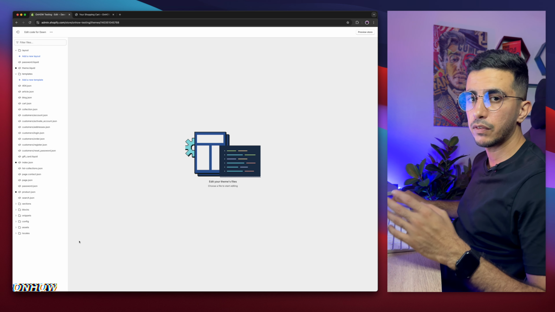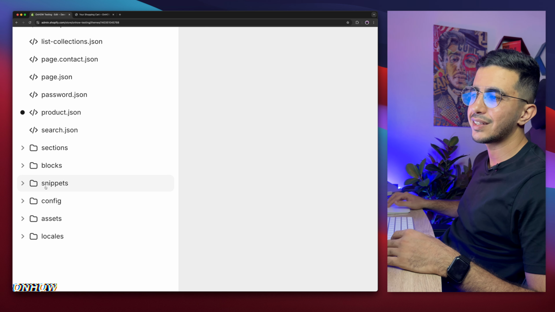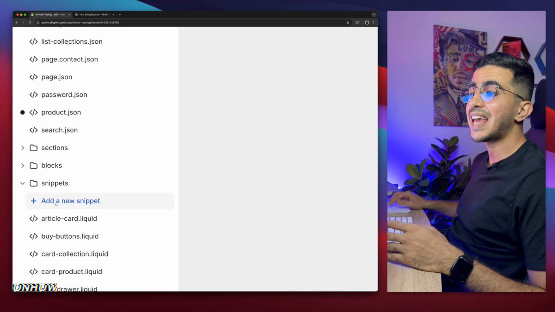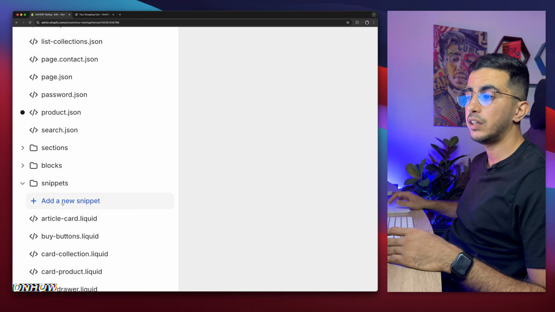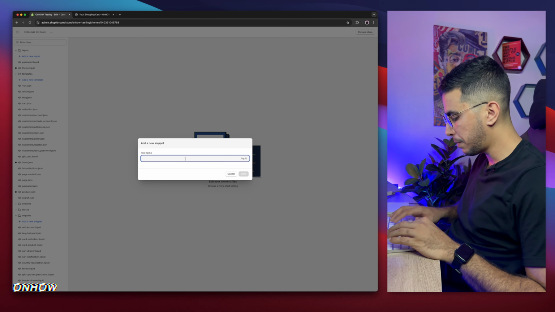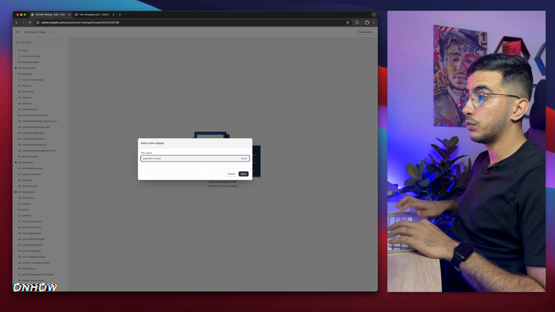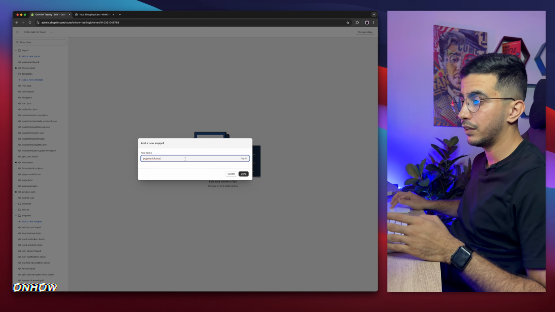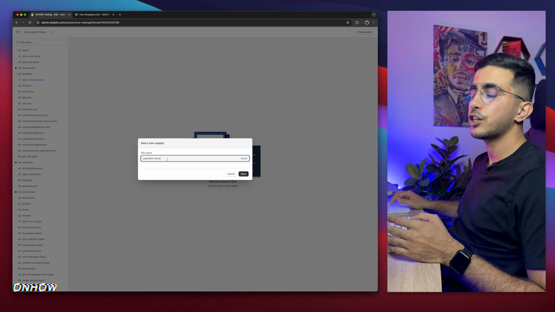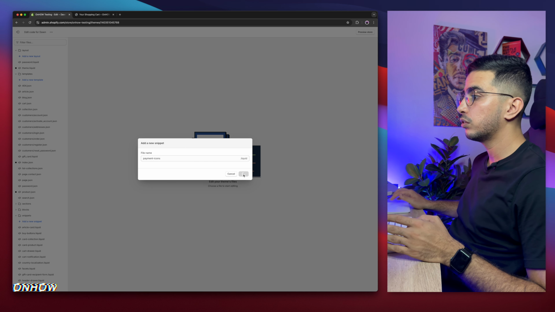We need to find a specific folder, this one right here where it says snippets. Simply click on it, then it will be expanded with the first option is add new snippet. That's exactly what we need again. Click on add new snippet, it will show you this prompt and simply name it payment dash icons and make sure to add an S at the end. I mistyped it. Payment dash icons. Then click on done.